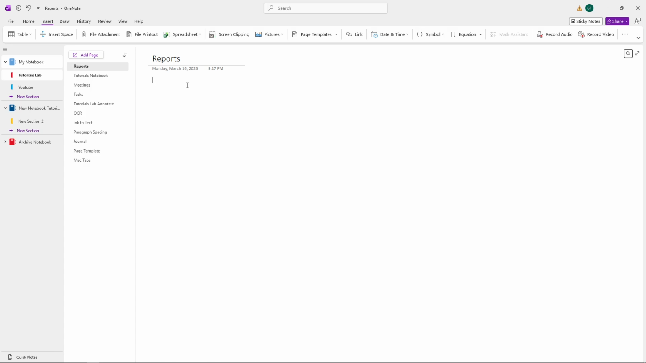Start by opening your Microsoft OneNote app and load into your notebook. Once you're in, make sure you're viewing the notebook where you want to work with templates. This is important because templates are tied to specific notebooks, so having the right one open from the start will save you from having to switch later.